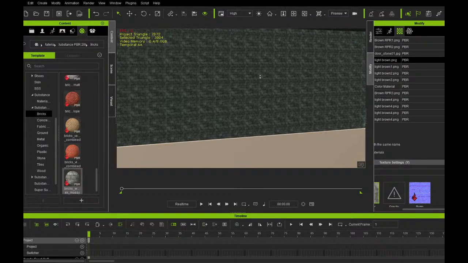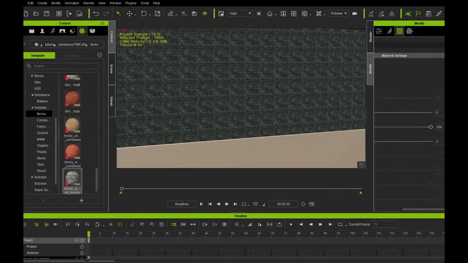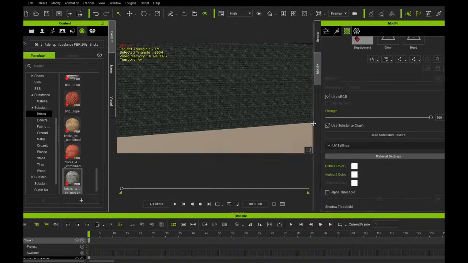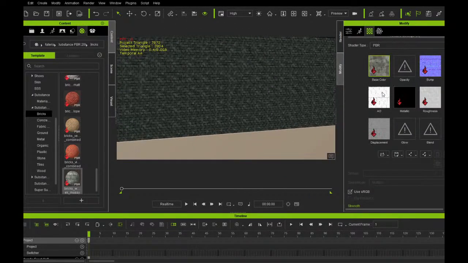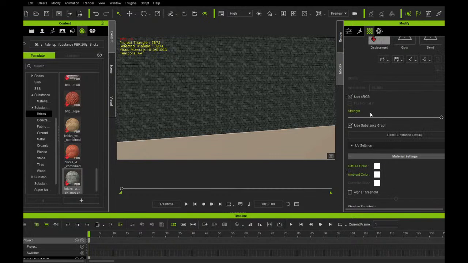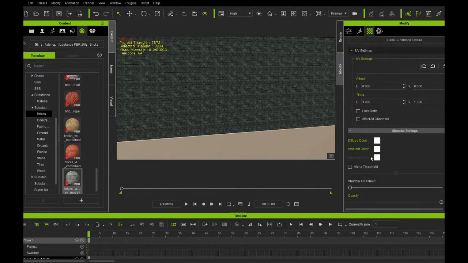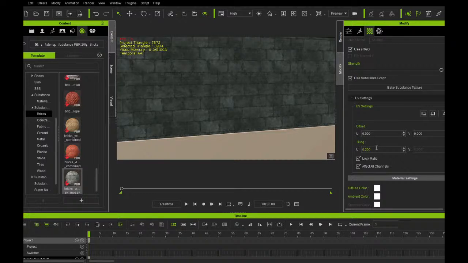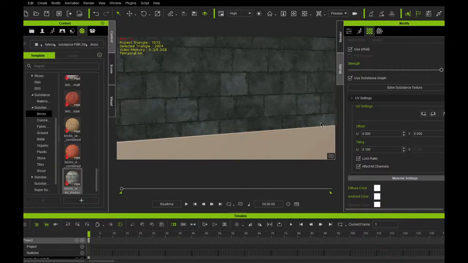So the bricks are tiny on this, big slabs, like I said. So in the options, make this bigger. There's various options here. So one of the things we can do is go to the UV settings, lock ratio, and all channels. I'm going to reduce the number of the tiling to make them bigger. Let's try that. Getting better, but I need it to be bigger than that. That's more like it.